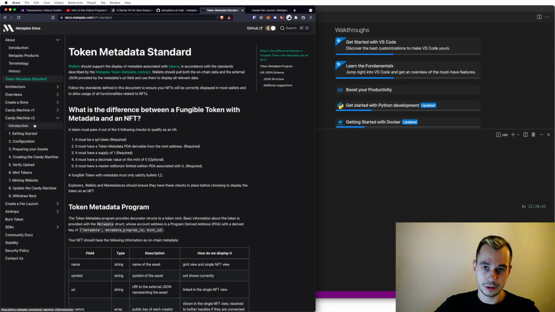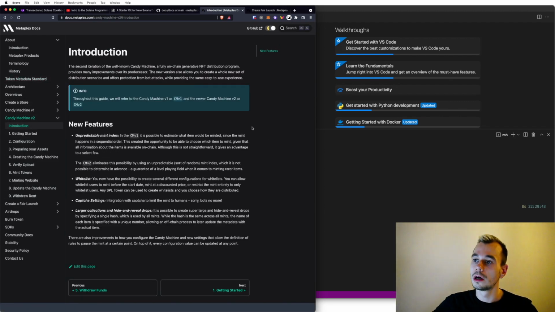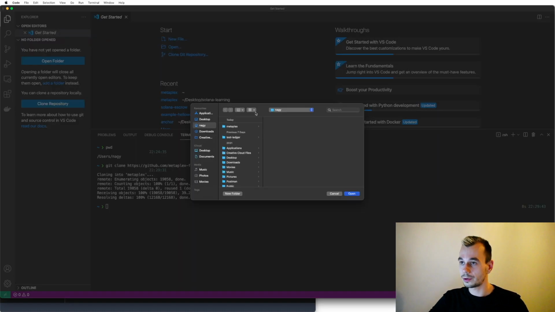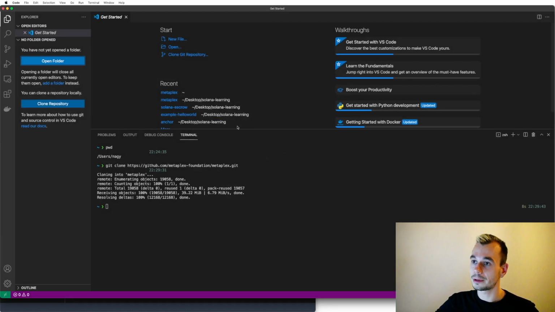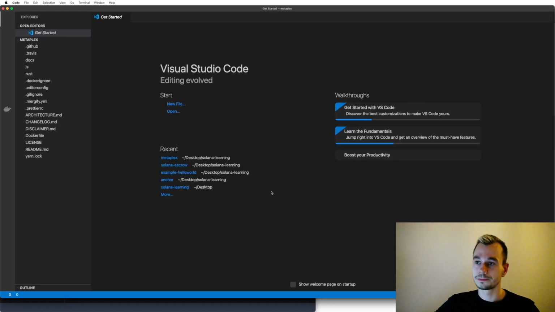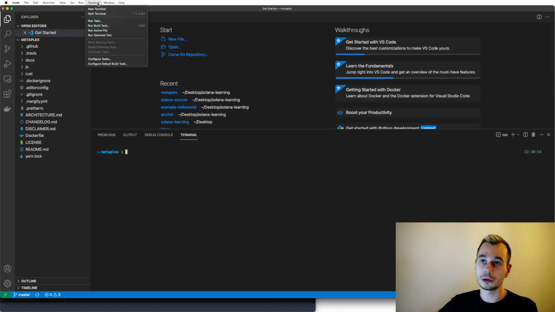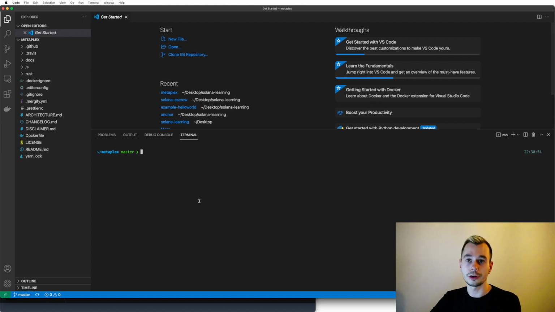So let's jump into the CandyMachine introduction though. Let's see if we have cloned it. So we're going to open that folder right here, Metaplex. Beautiful. Now we open up a terminal. You can open a terminal by coming up here, clicking new terminal. That will open up this here for you.